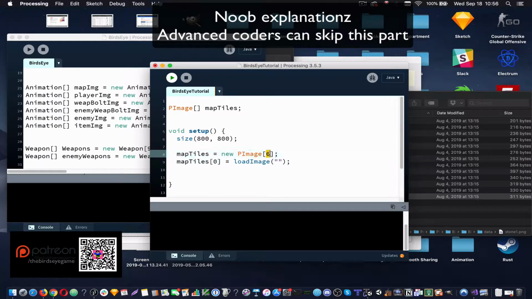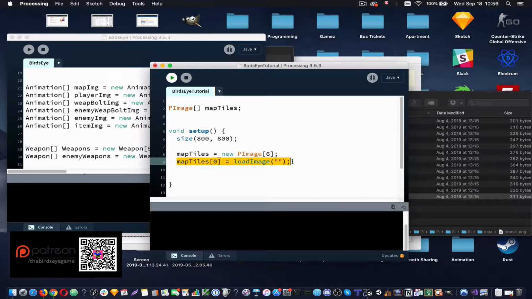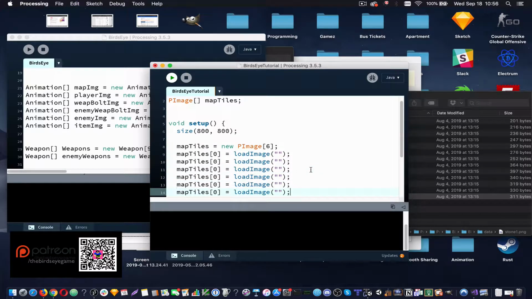So this is a list of 6 PImages, and it starts at index 0. So it goes from 0, 1, 2, 3, 4, 5, which is 6 altogether. I'm going to copy this a bunch of times, and then I'm going to fill in the blanks. I got 1, 2, 3, 4, 5, 6. This is just my quick way of doing this.